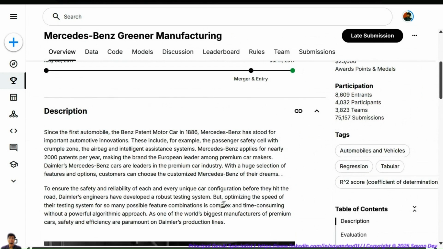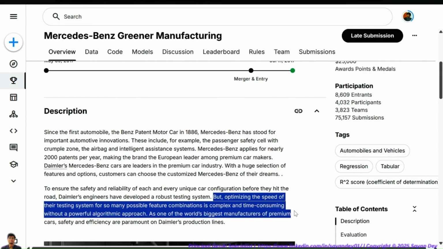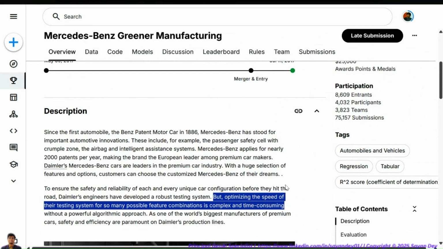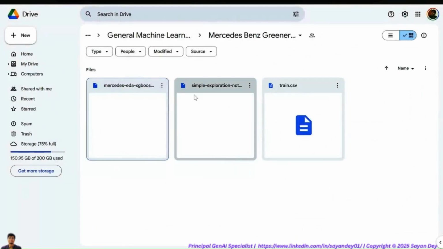Okay, so this is the use case we can see. But optimizing the speed of their testing systems for so many possible feature combinations is complex and time consuming, because customers can order different types of cars, right? So if there are so many different types of features that are technically possible, it is very difficult to manually test each of the combinations. So how can we use machine learning to predict how much time a car is going to take to test? That's the whole idea. And these are different types of features that are there.